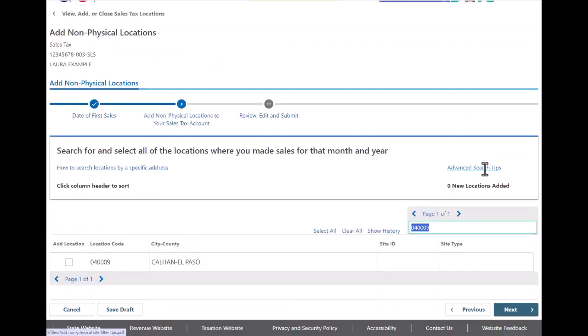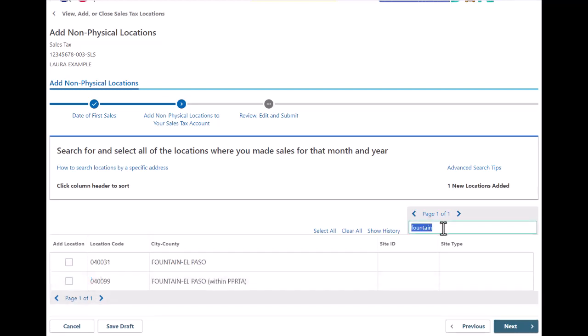Once you find the location you would like to add, select the checkbox in the Add Location column. To add another location, use the filter option again. This time, I will add Fountain. Select the checkbox in the Add Location column, and once you have selected all of your locations, select Next.